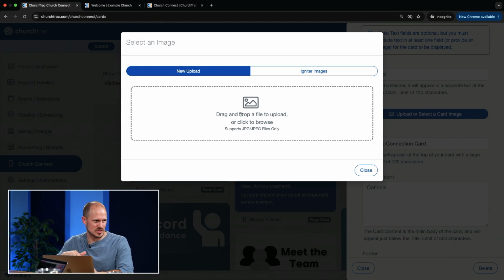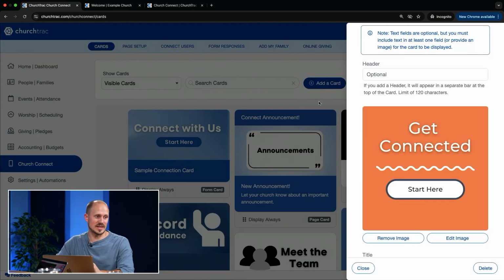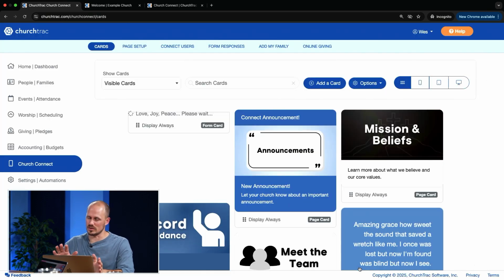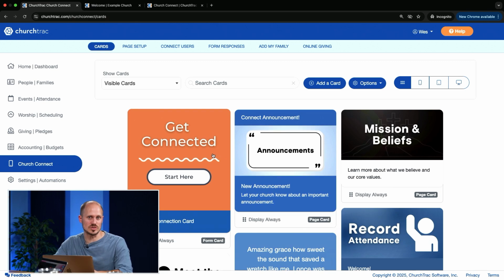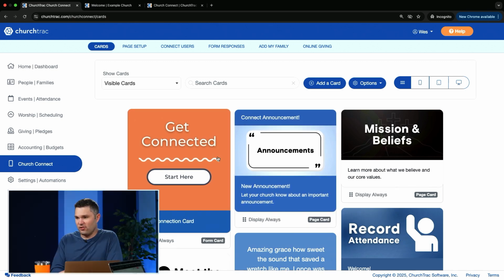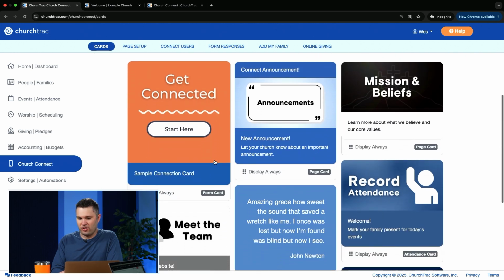Definitely upload images that fit your church's branding, your church's tone and characteristics. That way it's a very consistent experience for guests and members to use your app and your website for your church. Yeah, and you can see I just dragged and dropped in a get connected with us for our connection card.